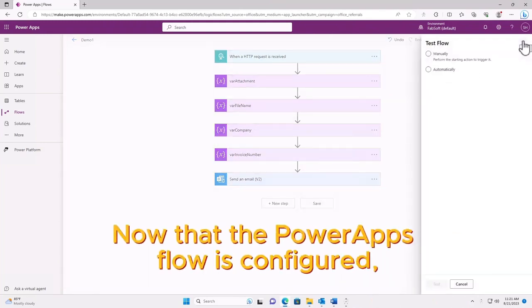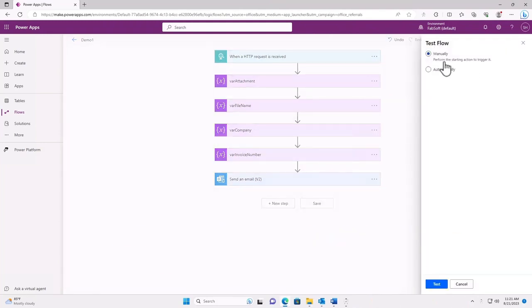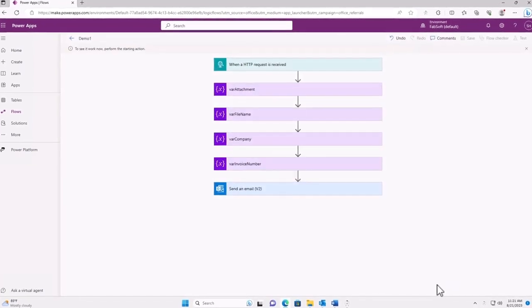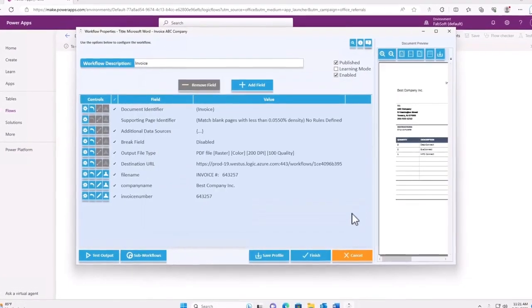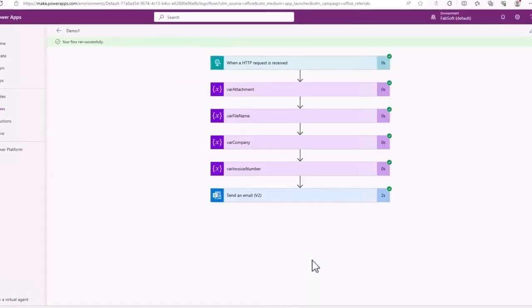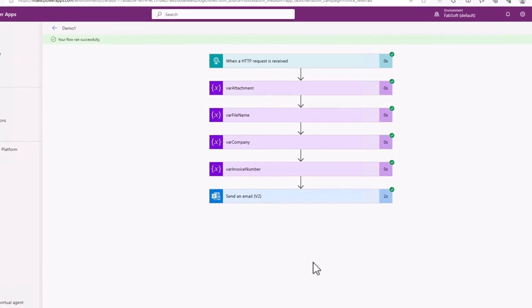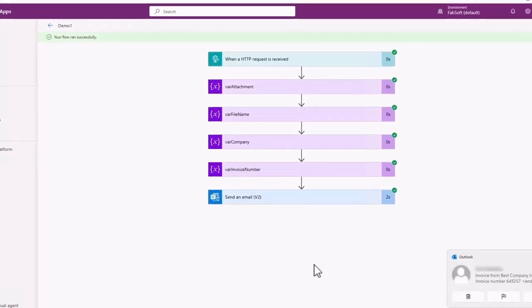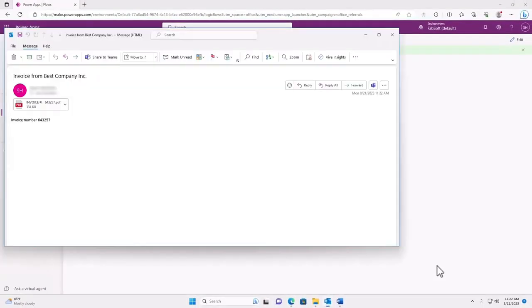Now that the Power Apps flow is configured, I can test the workflow. Great. It looks like everything worked as expected. And here is the email and the attachment. All the variable information has been acquired correctly.